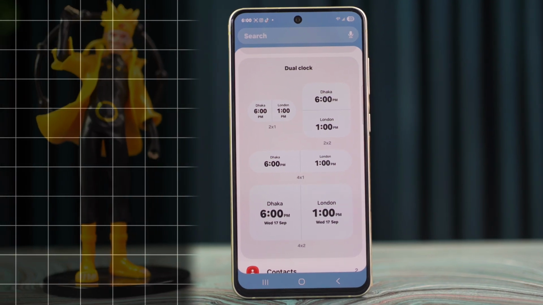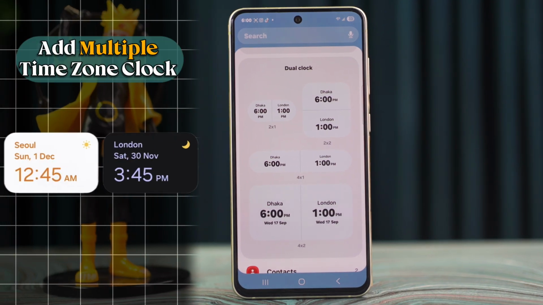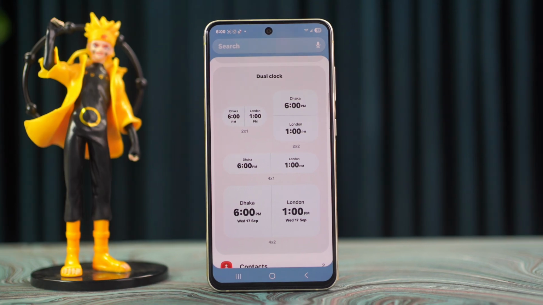Need to keep track of different time zones for work or family? No problem. In this video, I'll show you how to add multiple clocks for different time zones in your Samsung phone. It's quick, easy, and super handy.